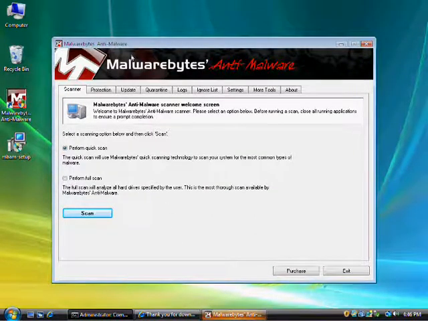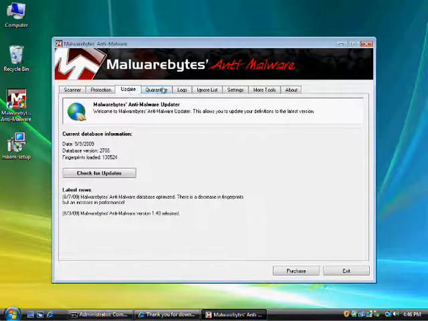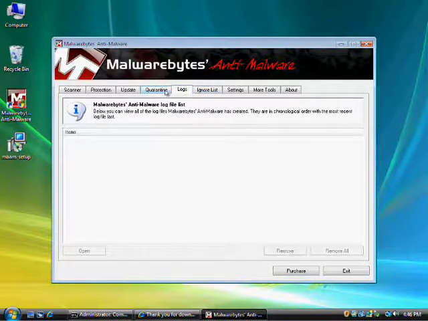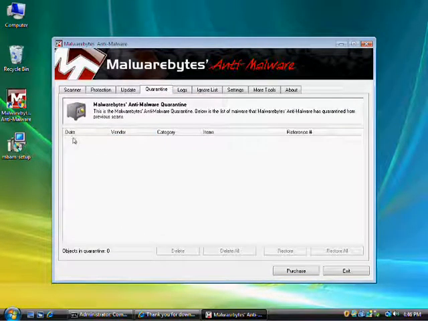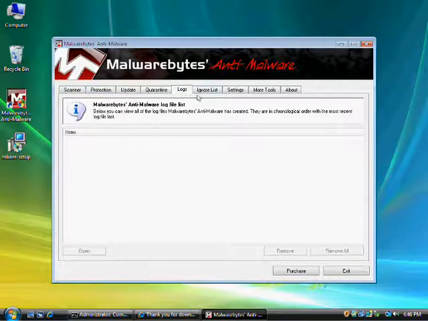Malwarebytes installed, there's lots of different settings that you can tweak and look at. You have your quarantine. This is where any items that couldn't be deleted are kept in a safe spot to where it doesn't hurt your computer. You have your logs, your different settings, all of these different things.